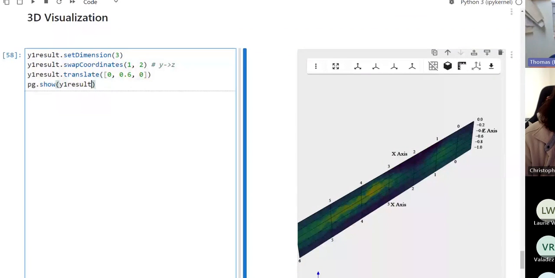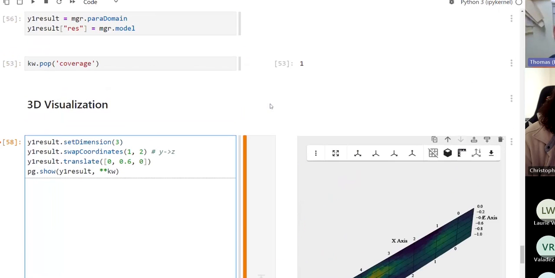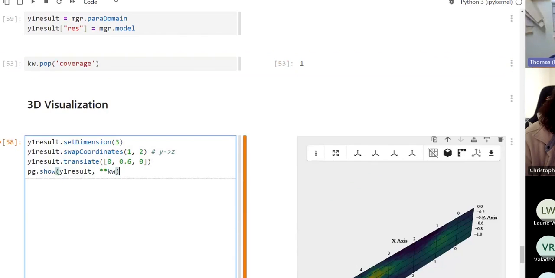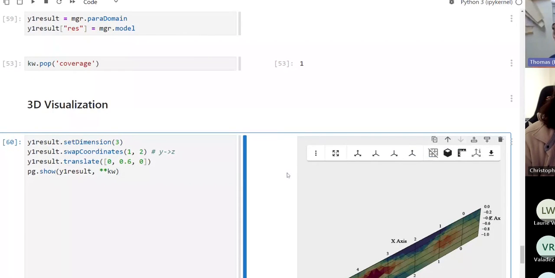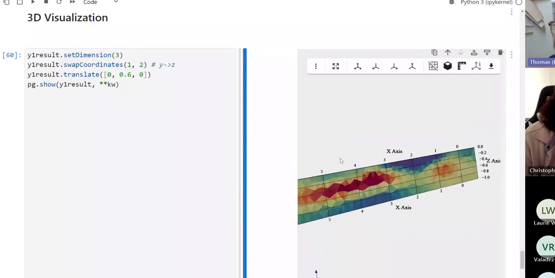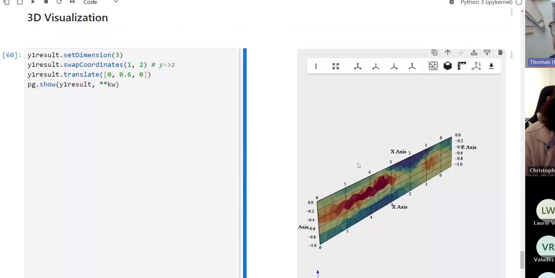And of course, I can also use the same directions that I used before. Just one moment, I'm calling this again. I'm using the same color bar options, the same color scale and everything. And now I have my mesh in X and Z direction.